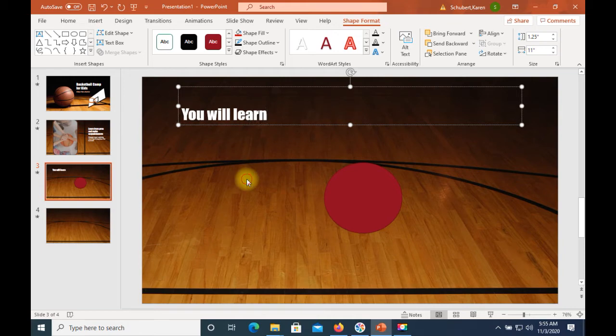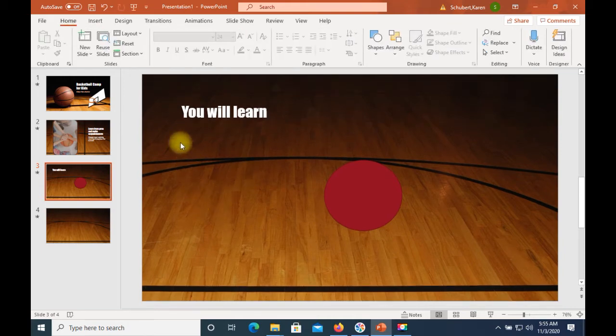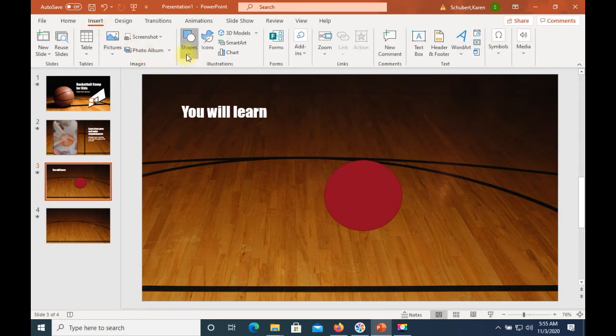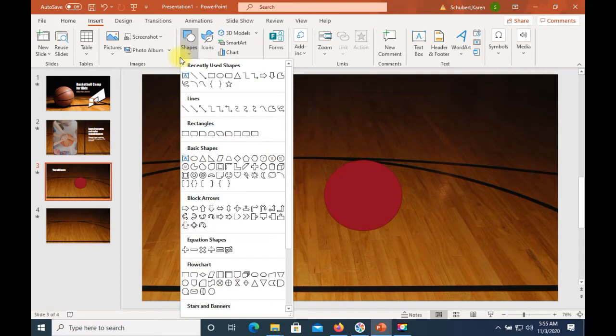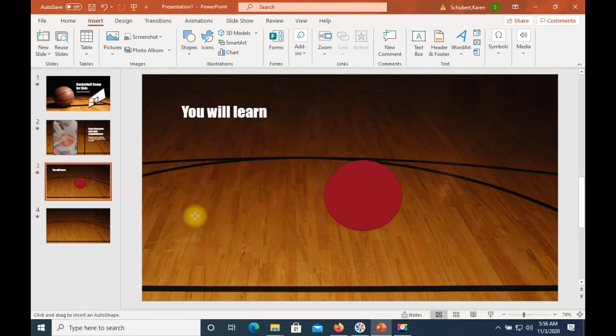Then click outside the title placeholder and click on the Insert tab once more. Go to the Shapes tool and this time from the block arrow shapes, select a curved arrow going to the left. And again, there you go. Draw it like this.